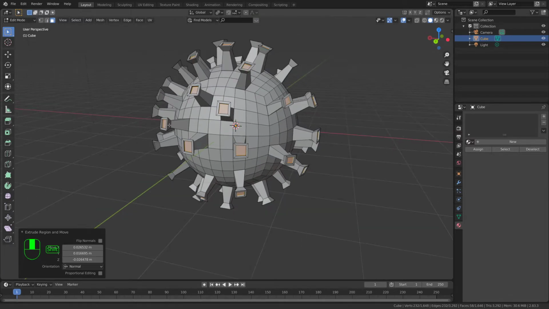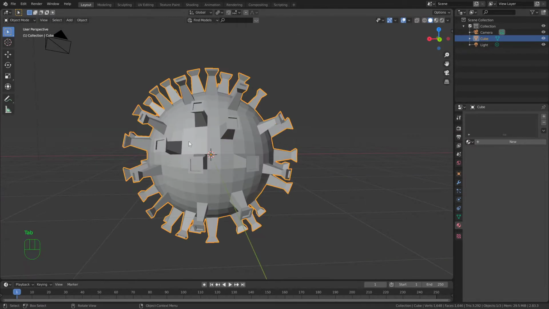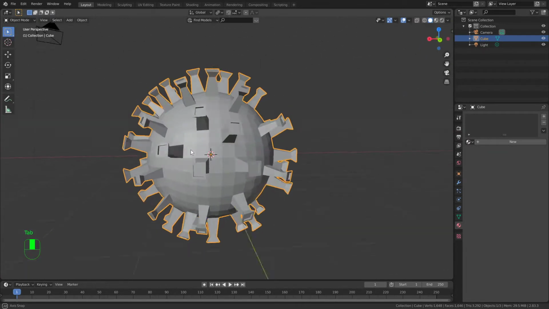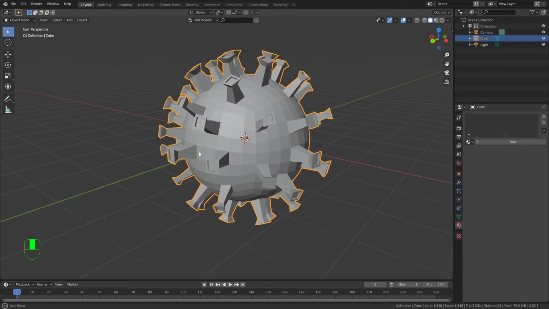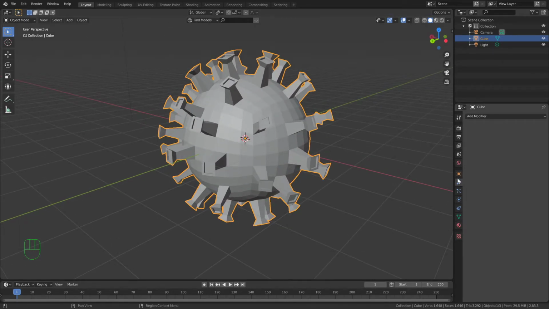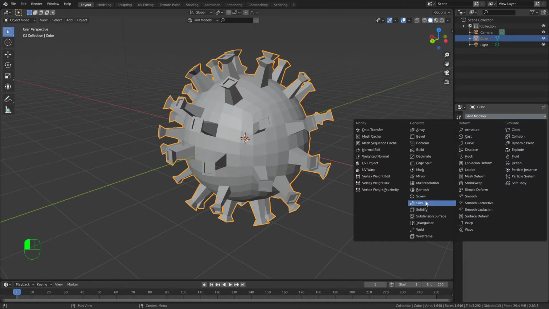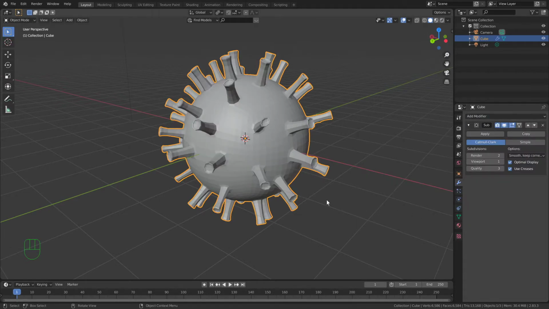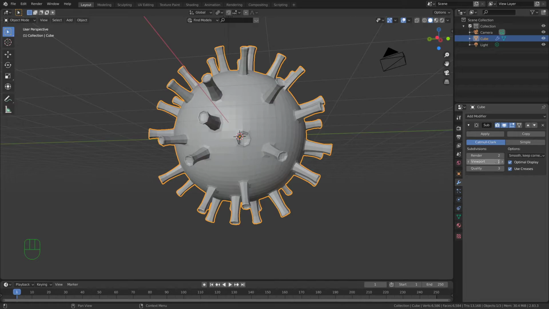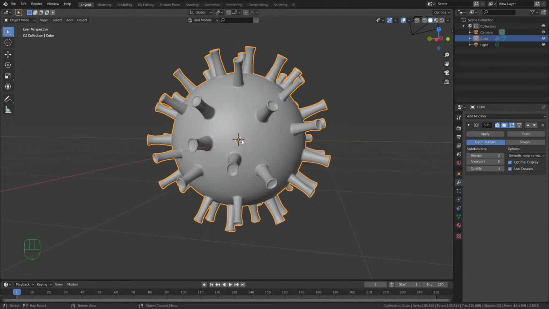Can you see what I'm making? I think you can. Okay, I'm going to press Tab to get back to object mode, and I'm going to come over and add a modifier to it. I'm going to add a subdivision. Ooh, looking more like what you think it's going to be. And I'll right click on it, shade smooth.